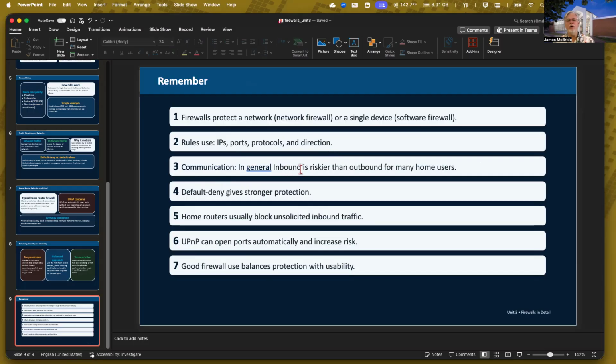Communications in general, inbound is riskier than outbound for many home users. And that's why inbound is all blocked, outbound is all open, because they don't want you to have to sit there and set up firewall rules. And that's what you'd have to do if you started blocking outbound. And inbound, that's just way too risky to say, oh, well, let's leave these ports open. That's not good. Default deny gives stronger protection. So that's just like a rule of thumb you should know.